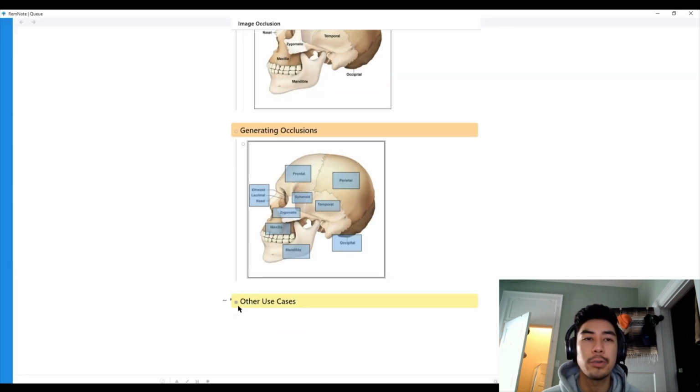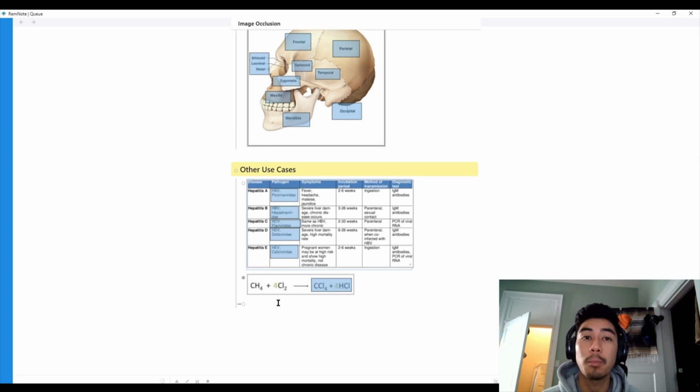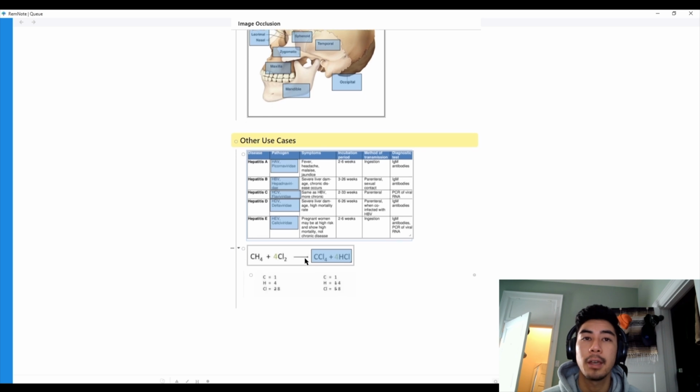Now, just a couple other use cases for image occlusion. Tables are great. You can close off boxes and test yourself that way. Or math problems and chemistry equations. So for this example here, I occluded the product of this balanced chemical reaction, and I use an extra card detail, which is another power-up, to reveal kind of the math behind that image occlusion.